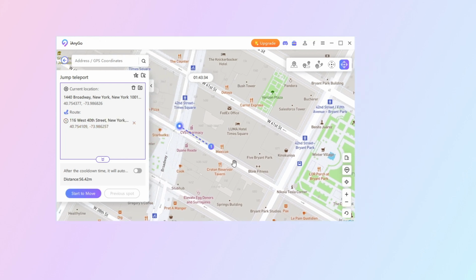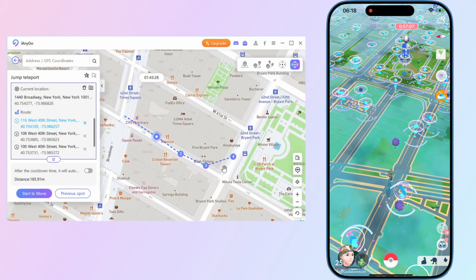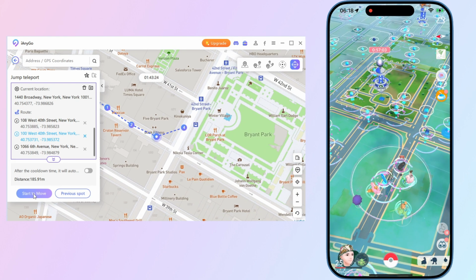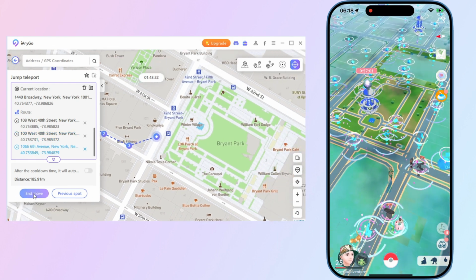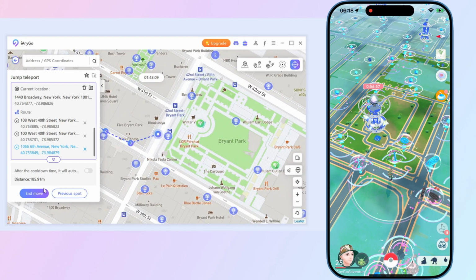Compared to the Change Location function, Jump Teleport can support you pre-selecting several locations and then jumping frequently by repeatedly clicking Start Modify. And you can also set the time interval for automatic jumping. It's super handy. Now, you can change your location to anywhere you want to go.